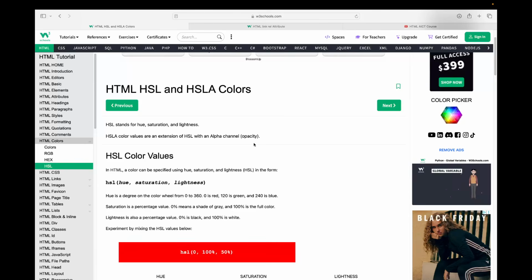But before I move on to HSLA, you have the HSL, which means hue, saturation, and lightness. Hue is a degree of color. This is very important. It's the degree of color, just like you can call it temperature. So if it is 0, then it's red. If it is 120, then it's green. If it is 240, then it is blue. So it's actually a range from 0 to 360.